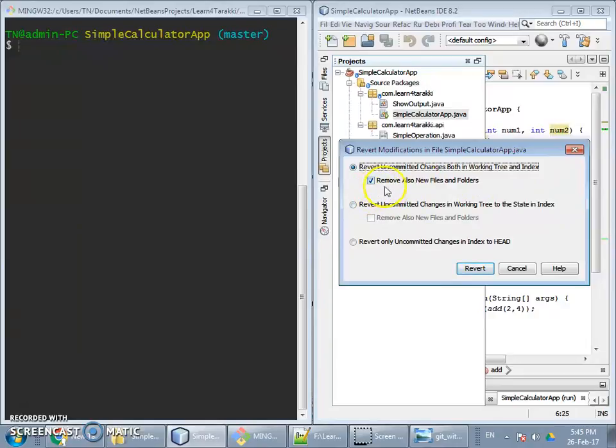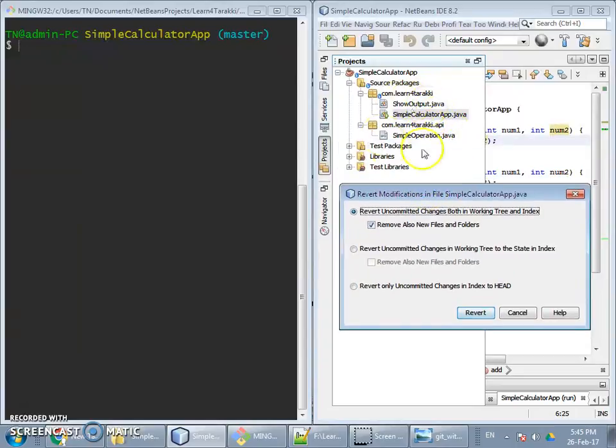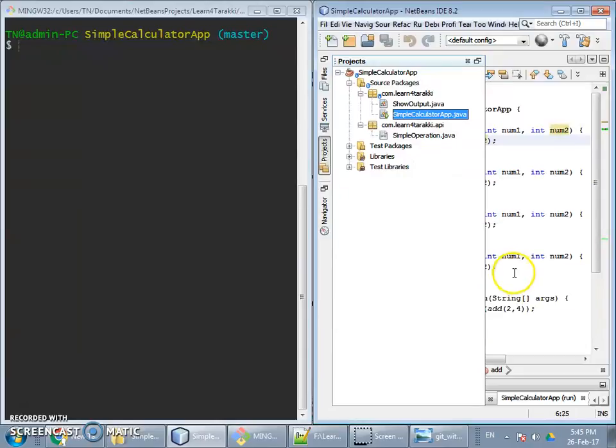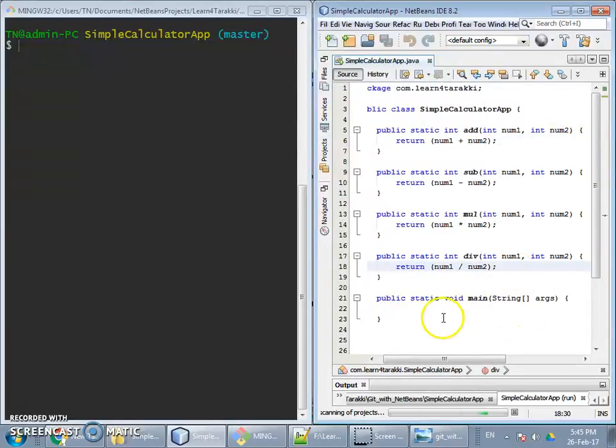Now here it is shown as remove also new files. In these 3 files, all 3 files are in the repository, so there are no new files. I will show you later on. So this will have no effect since there are no new files. If there had been a new file, that new file would get deleted by this action. So just click on revert. Here you see that it takes us back to that last commit snapshot from where we began. So in this way we have seen it through Netbeans.